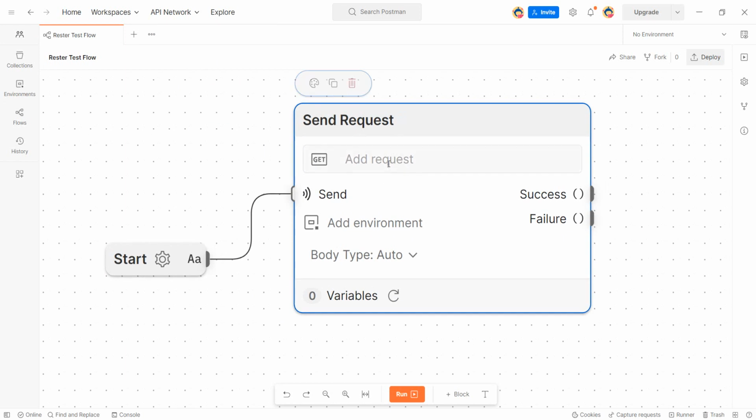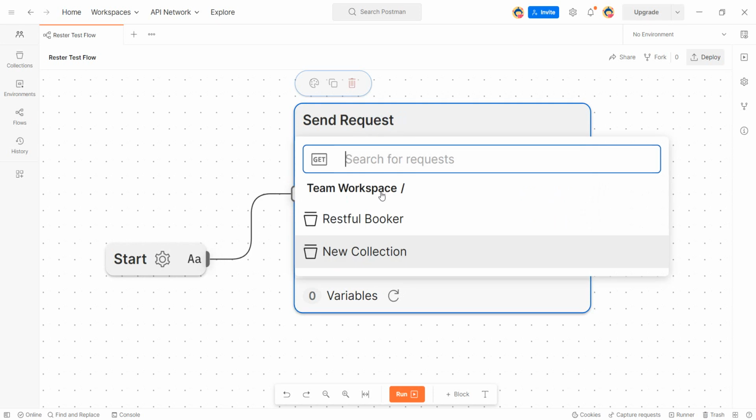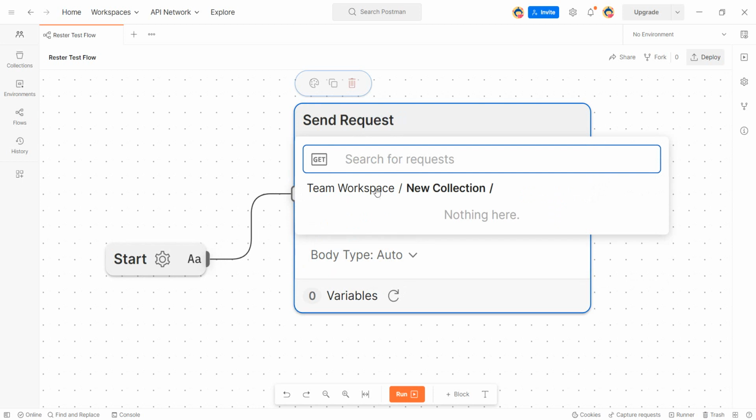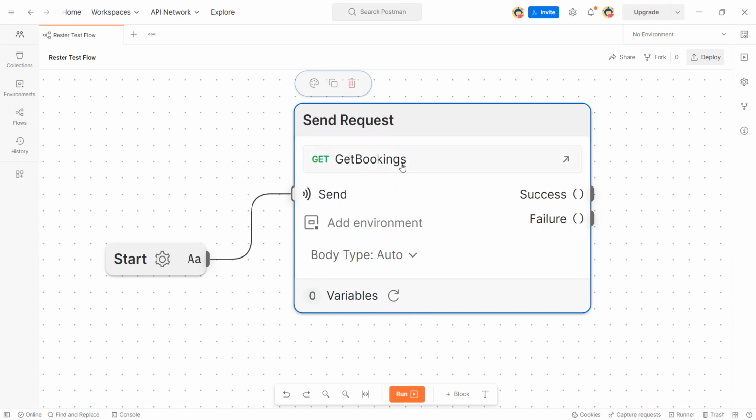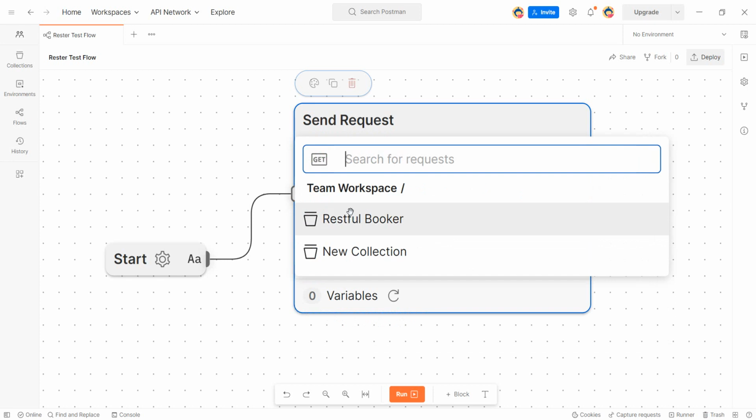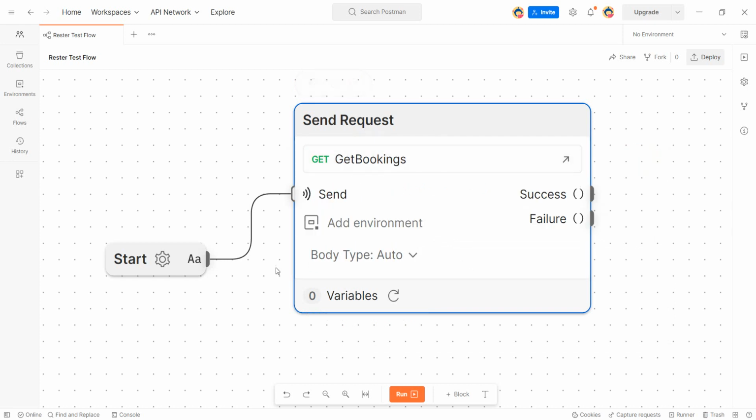So in the Send Request, what requests can we add? Well, you can add requests from different collections that you have in your workspace. I have an empty collection, so I can add nothing from there, and I have a collection with some requests for the RESTful Booker API. If you do not know the RESTful Booker API, it's a really nice API which you can use for testing that manages bookings. I will post a link in the description so that you can explore it. So the most simple thing we can do is just say get bookings, and we select that and it automatically adds the get bookings.